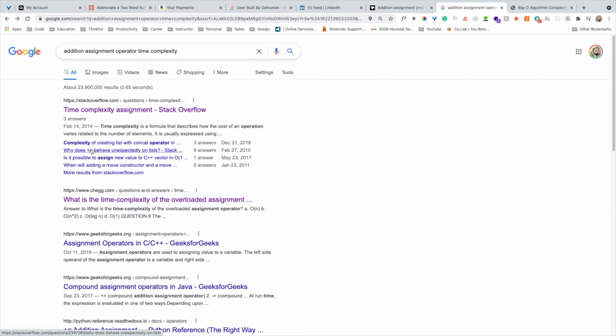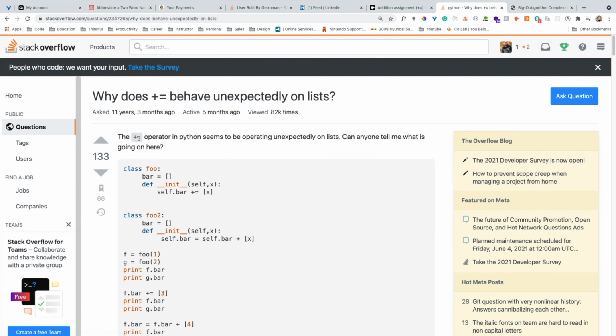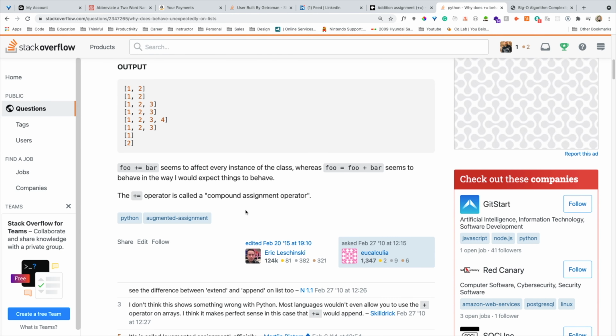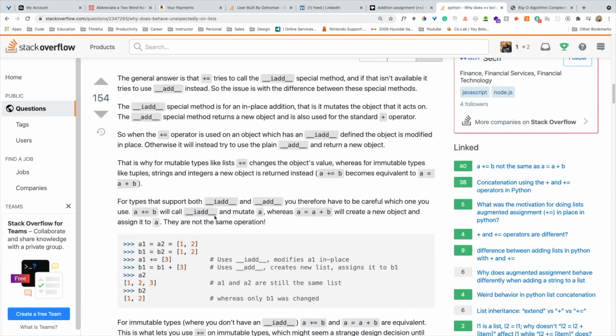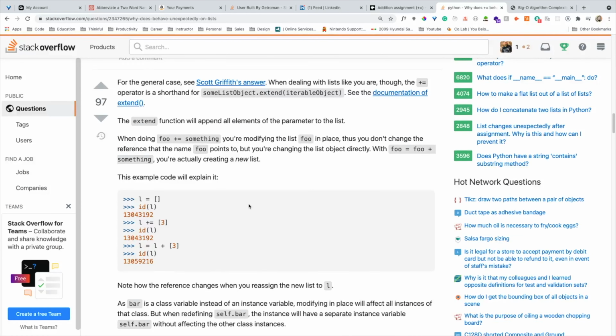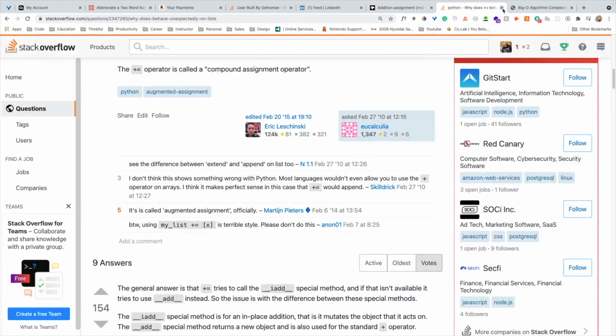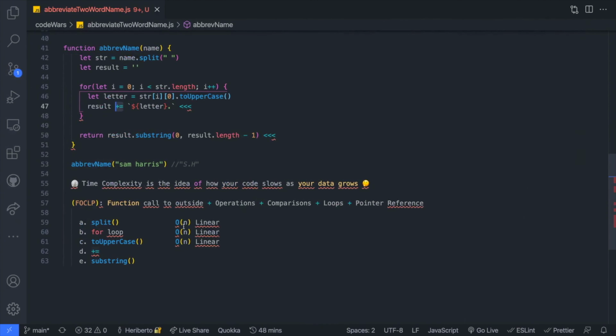But actually, let me, this has something here. The plus equal operator in Python seems to be operating unexpectedly unless... Can anyone tell me why that's what's going on here? Okay, so the plus equal is called a compound assignment operator. This is referencing some sort of Python. So this is helpful for me in JavaScript. I'm not seeing anything here as far as explaining time complexity, so I'm going to move on. Right, so let's go back. But yeah, I don't know. I'm gonna just leave this empty for now. Don't know how that plays into this.